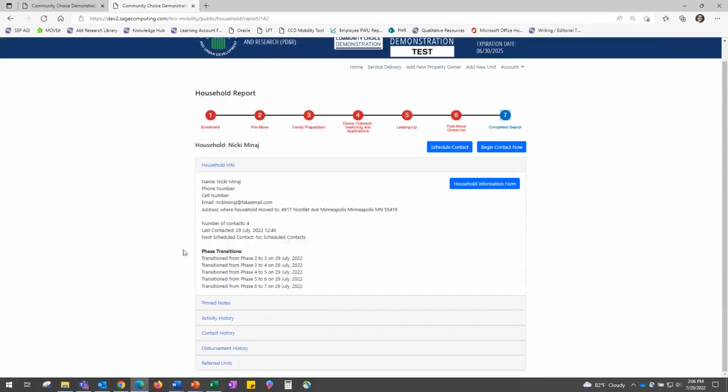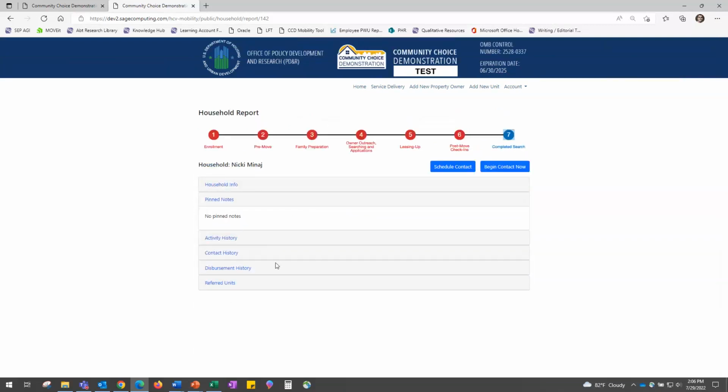So I'll click on Nikki, and now we see some basic information like the name, phone, cell, email, address, where they moved to once they move, total number of contacts, when they were last contacted, if they have any upcoming contacts, and you can see all the phase transitions. So you can see when they transition from each phase, which can be helpful. Of course, right now it's all today because we did it all today, but that won't be the case. And further down, we have pin notes, which I'll talk about.